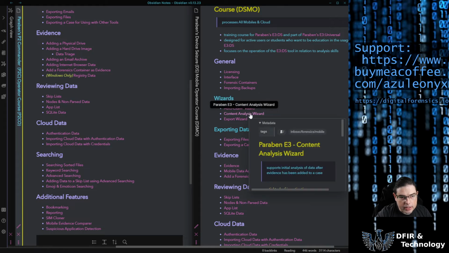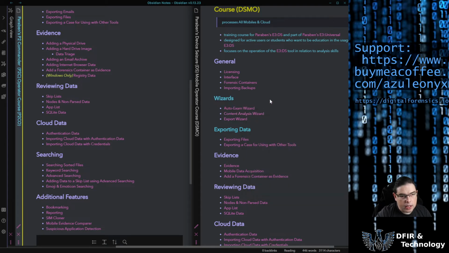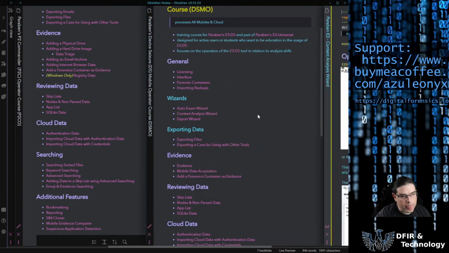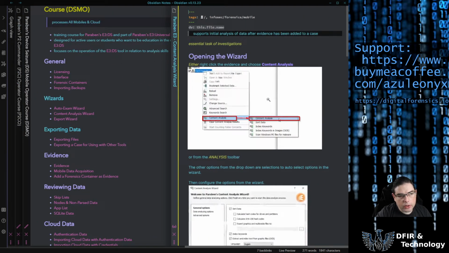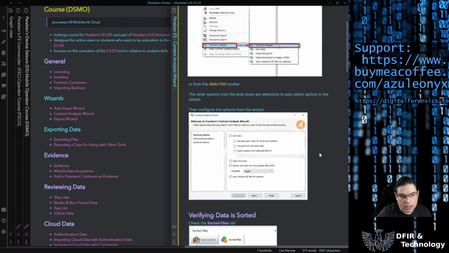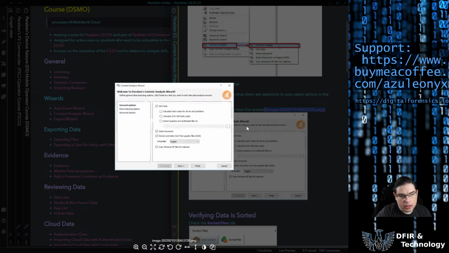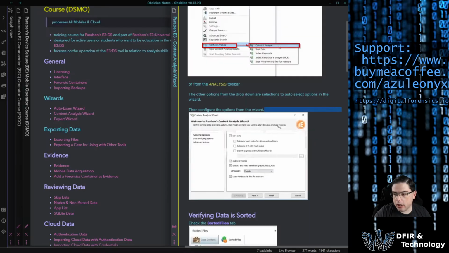Now, one of the other things that's interesting when you're using the tool is that you really want to import your evidence, then analyze your evidence using the content analyzer. You really want to do this, at least sort data or index keywords. This is one of your first steps after importing. If you don't sort data, you won't be able to search right. If you don't index keywords, you can't search your evidence. You have to index first and then search it.